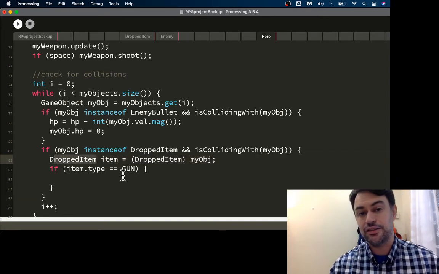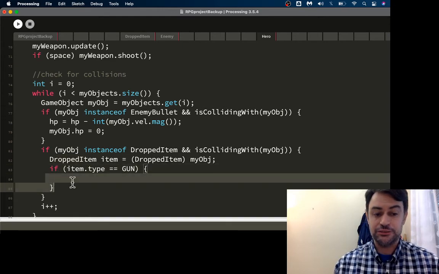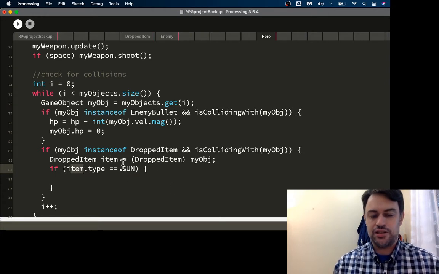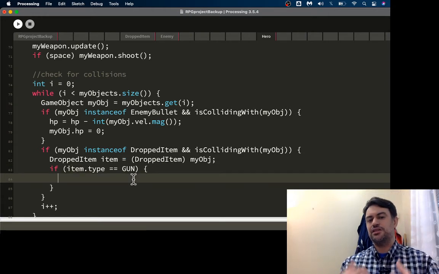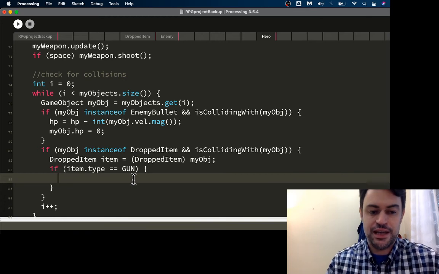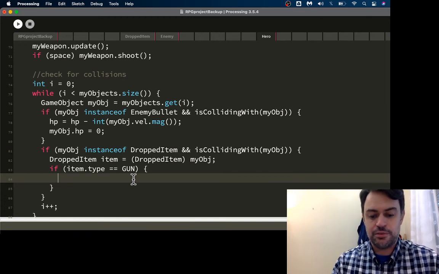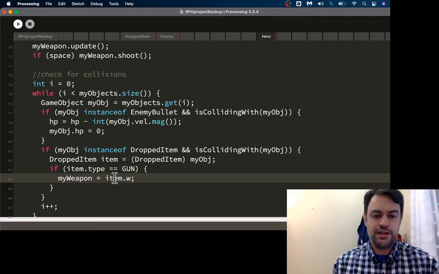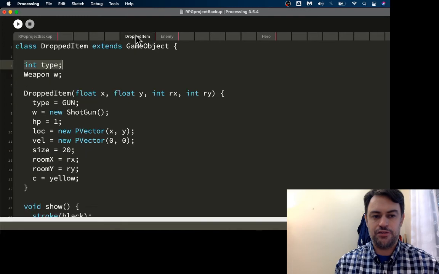So that's the technical term for it. Anyways, once you're done, you have this lovely item that is basically exactly what you want. You can check if it's a gun, and if it's a gun, we can take the weapon out of it. So I can say, this is in hero class, remember? So I can say my weapon equals item.w. That's the name of the weapon in dropped item, right?